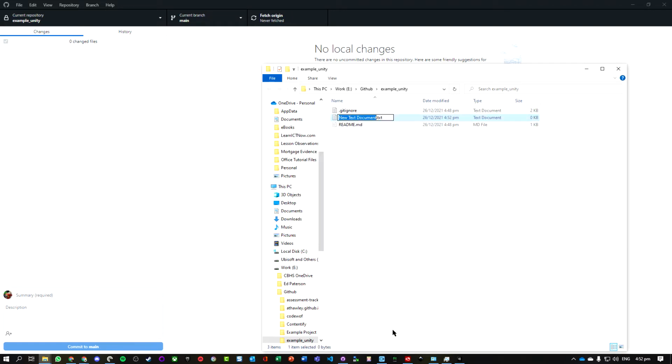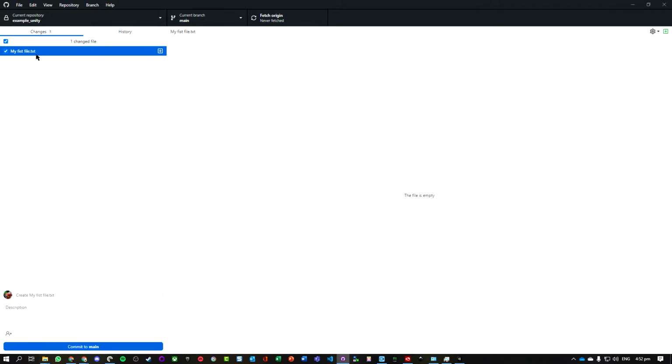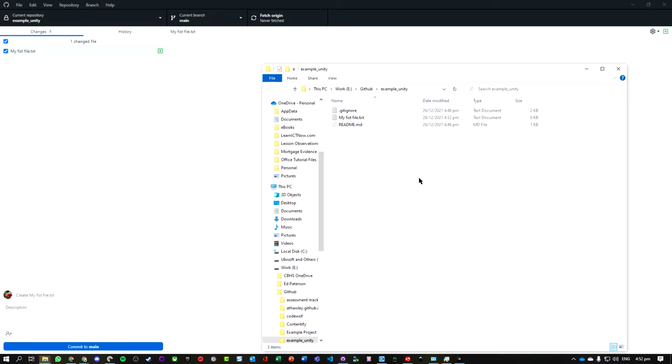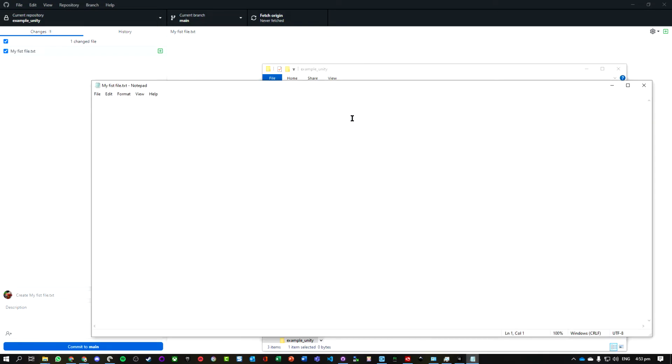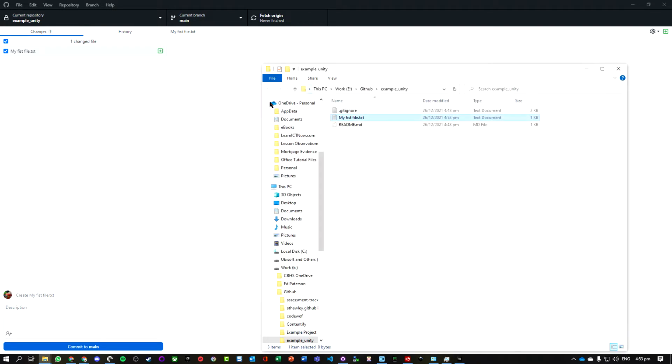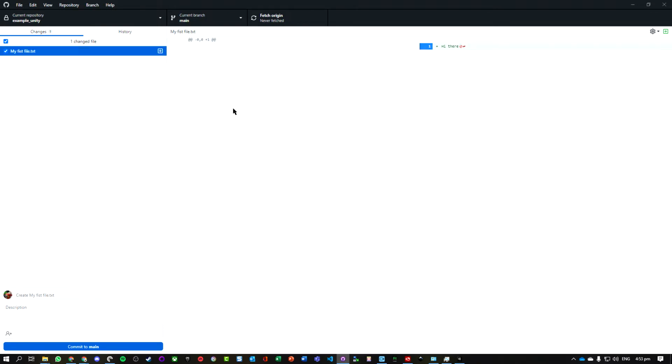So if I actually go and create a text document, my first file, back in here we can see it's added that, and it's telling us that file is empty. If I go and open that, add some text, save it, it now knows there's some changes that we made there.